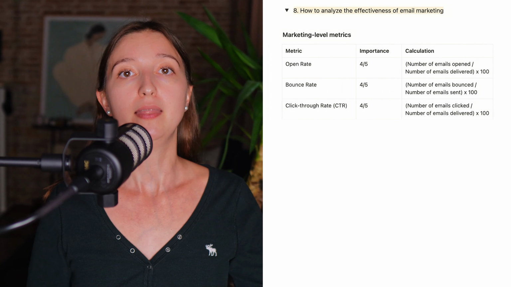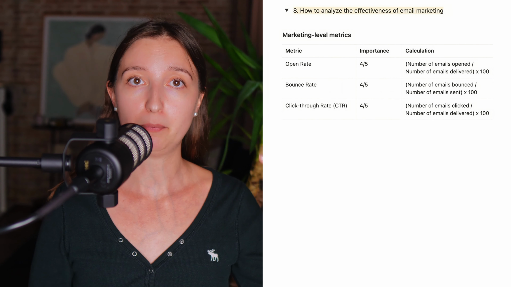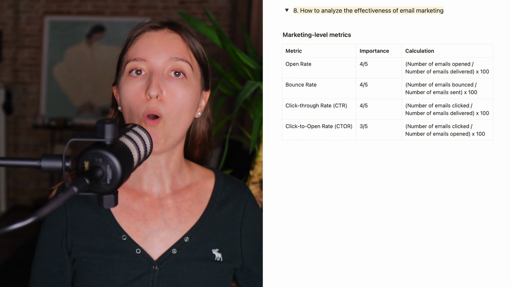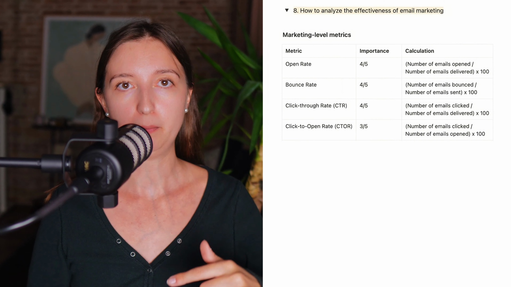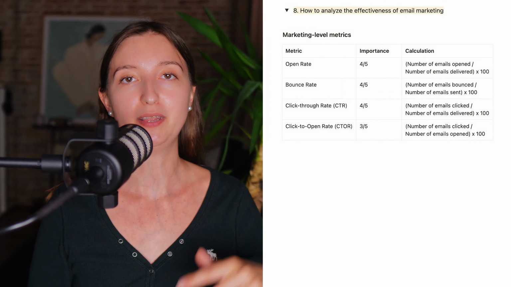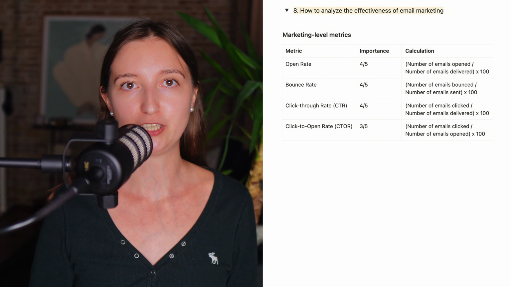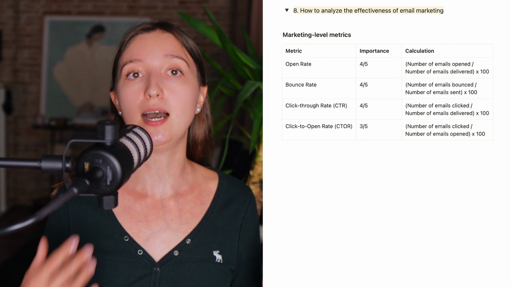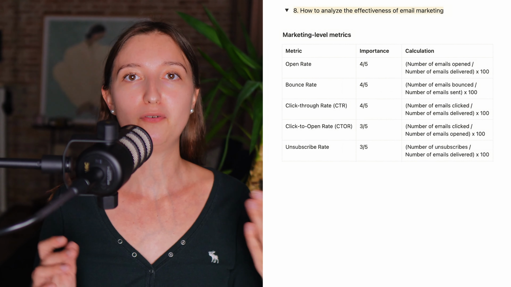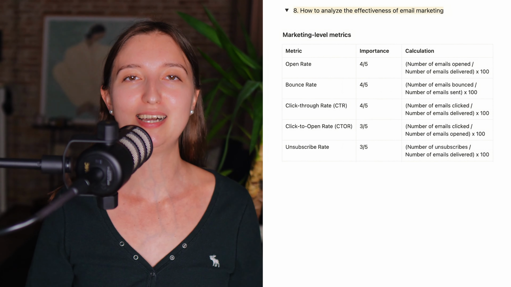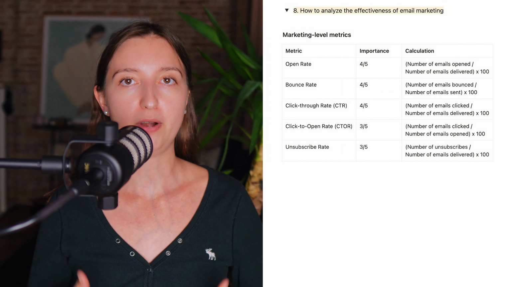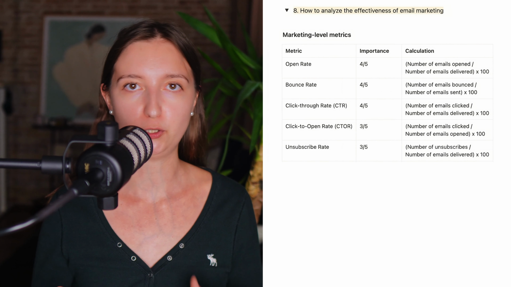Click-through rate. Number of emails clicked divided by number of emails delivered multiplied by 100. Click to open rate, that's another abbreviation to keep in mind. So number of emails clicked divided by number of emails opened multiplied by 100. This measures the effectiveness of your subject line. And unsubscribe rate. So number of unsubscribers divided by number of emails delivered multiplied by 100. Aim for an unsubscribe rate of less than 1 to 2%.